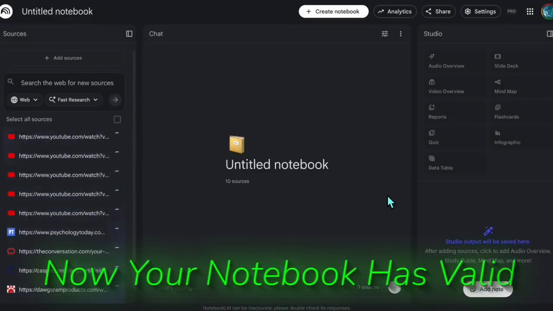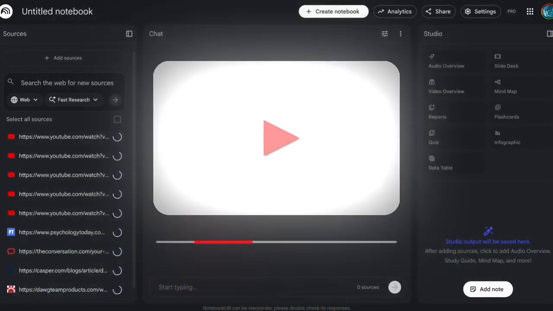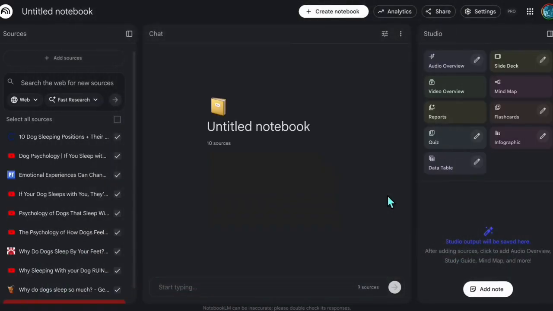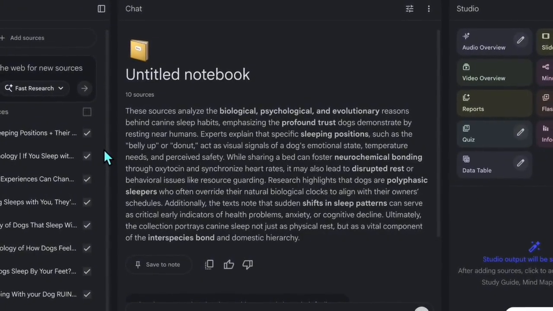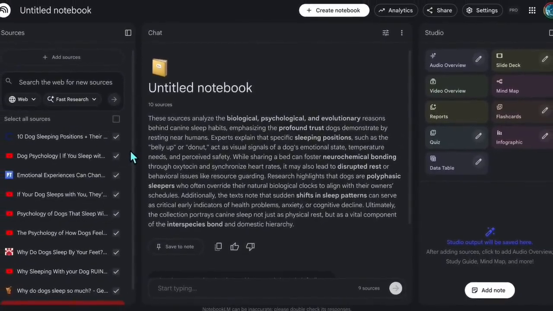Now your notebook has valid sources, top YouTube videos and top articles, all covering the same topic from different angles. That's not a guess. That's a knowledge base built from what's already winning.